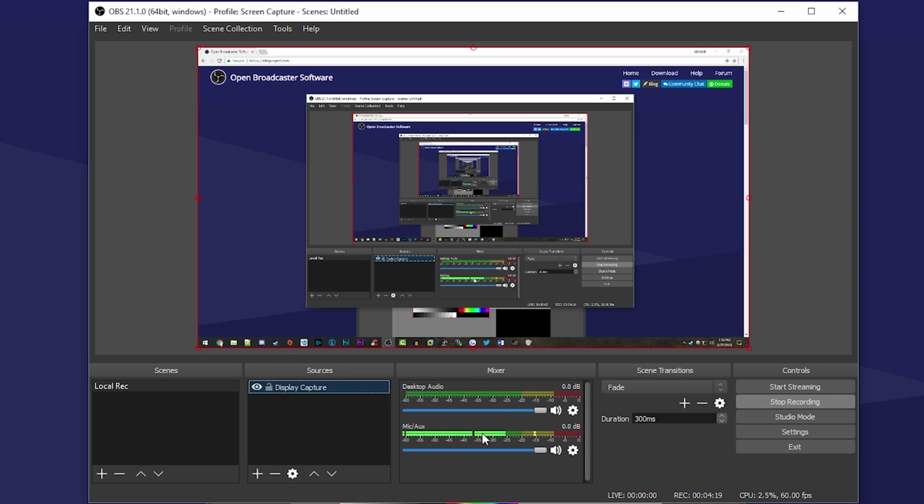Next up is your audio mixer. We'll get into this a little bit later. I do want to go over the settings first. Scene transitions, again, are mainly for if you're streaming and want to switch between scenes. Controls is where you can start streaming, start and stop recording, go into studio mode, all of that. All of these, by the way, can be mapped to a specific key, so if you like keyboard shortcuts, you can have that all set up as well. That's basically a general overview of the interface of the program.